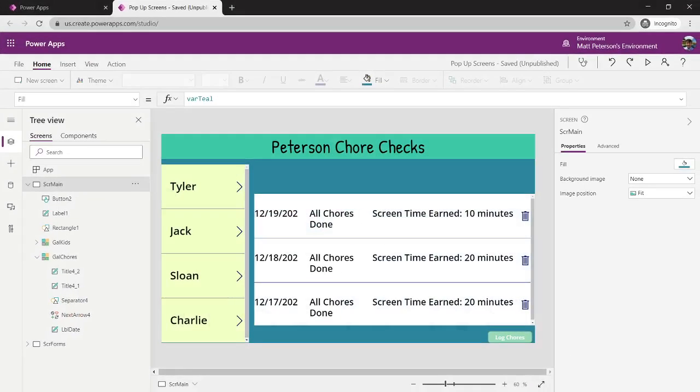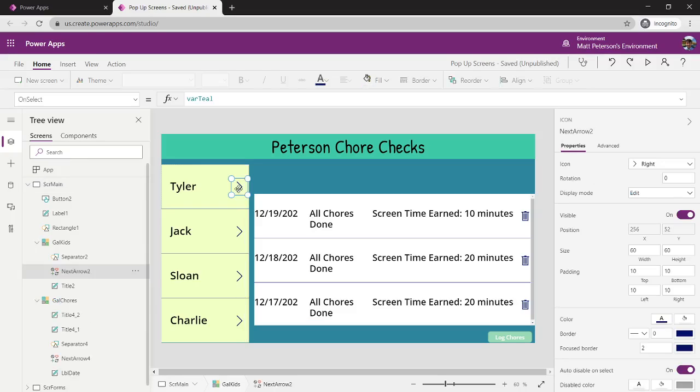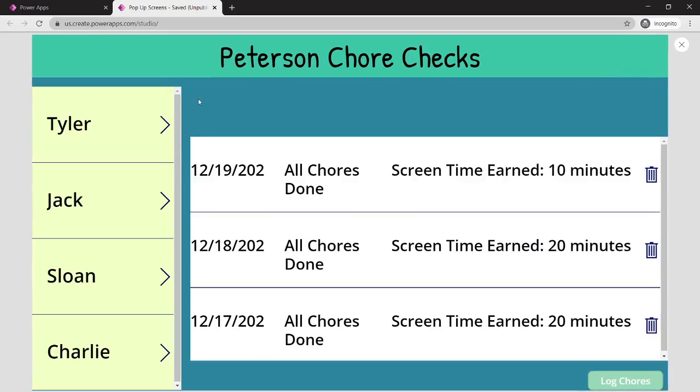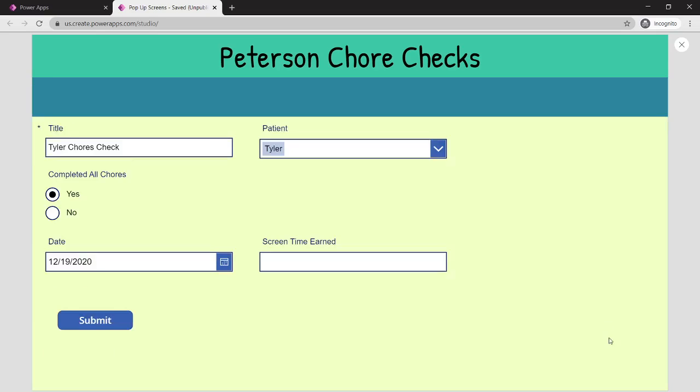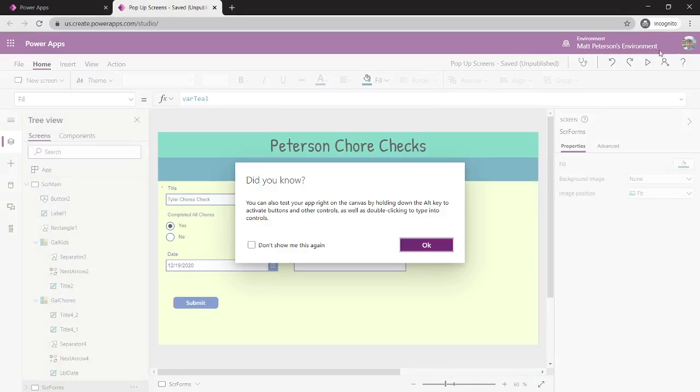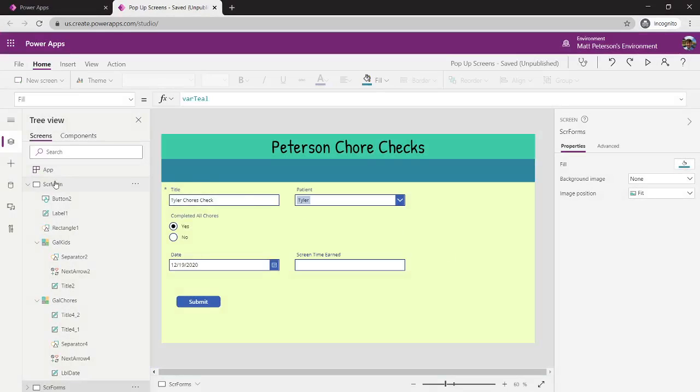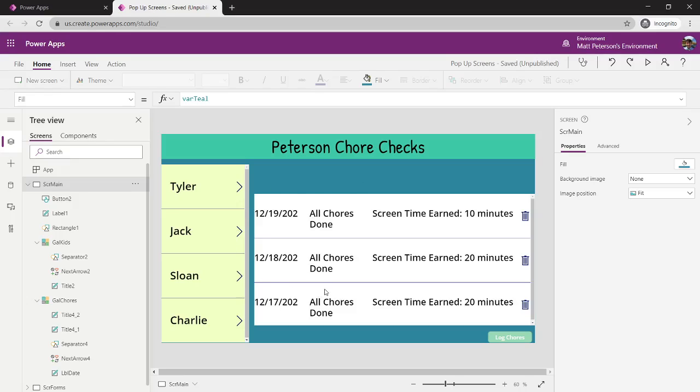So this app that you're looking at is just some quick, simple data: Peterson chore checks. We have these kids, and I do not have 4 kids, I just have one of these right here, Jack. Let's go into preview mode. If we take Tyler here, we can log his chores, and after we log them over here, they get submitted back and show up in all of our chores. As we click on the different children, we see that they've done different things, like Jack, and then we go down to Sloan, and so on.